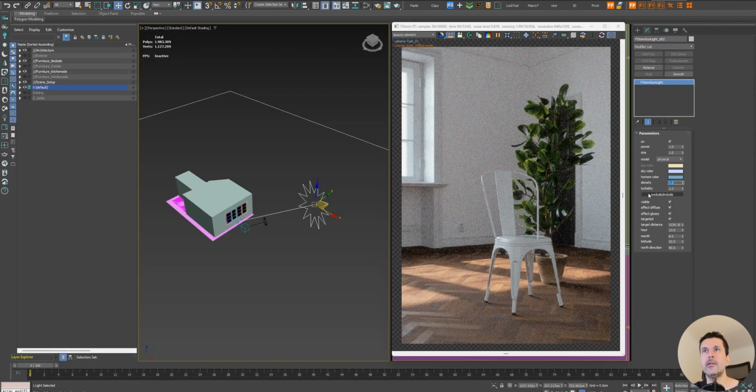Include is clear what it does. It's just exclude object or include object into the lighting. Visible is visibility of the sun on the render. Affect diffuse is affecting the diffuse. Affect glossiness is just gonna remove the effect on the glossiness. And the rest we talked about. So that's it for the sunlight.